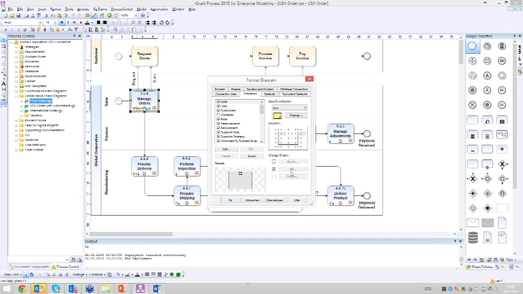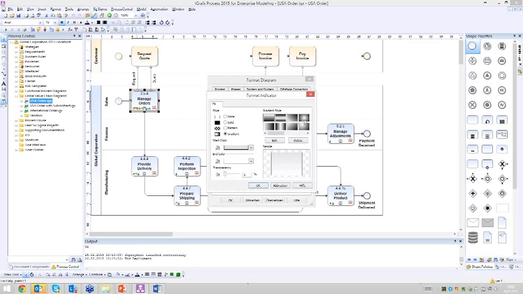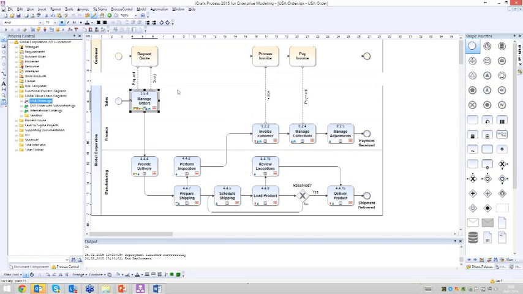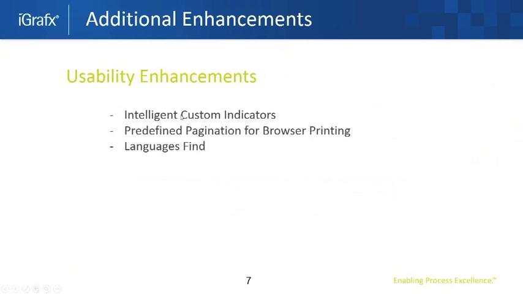So for example, we have a different fill color gradient that goes from red to yellow, something like that, to show a warning. And the shape will then, if the value is hit or the processing is done, show in a different color. So you can very easily show important data in a diagram by using these new features, by using these intelligent custom indicators. Predefined pagination for browser printing.